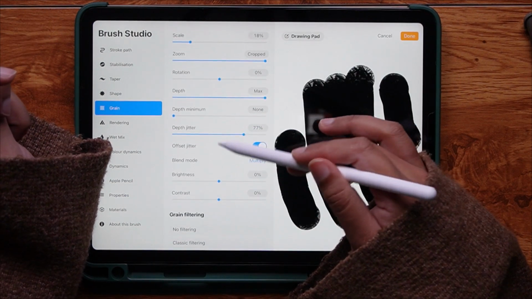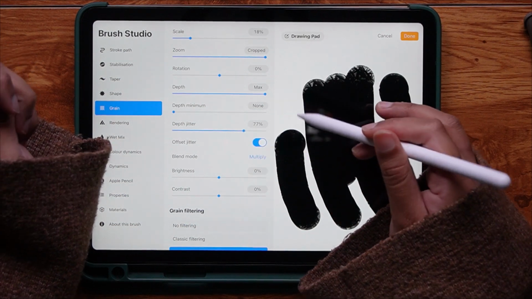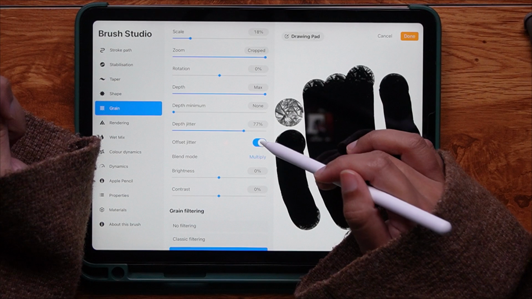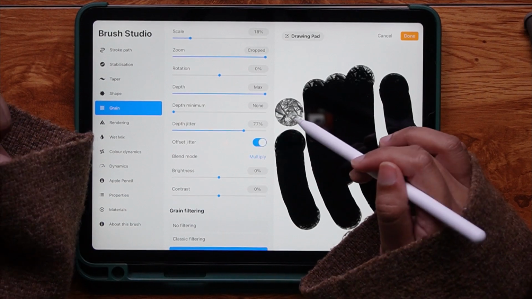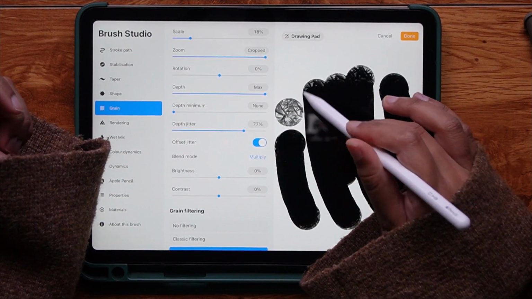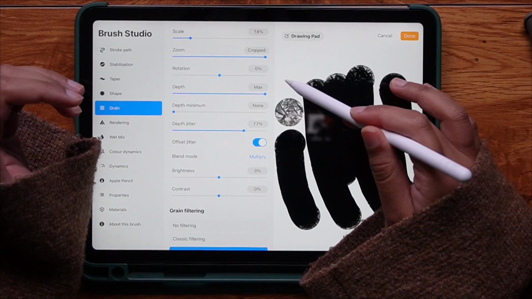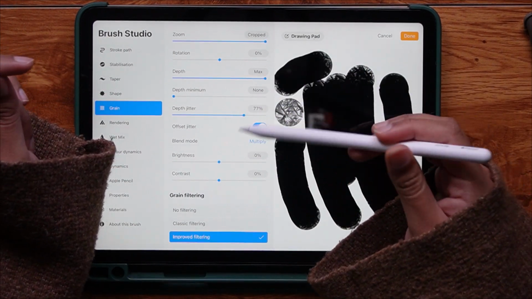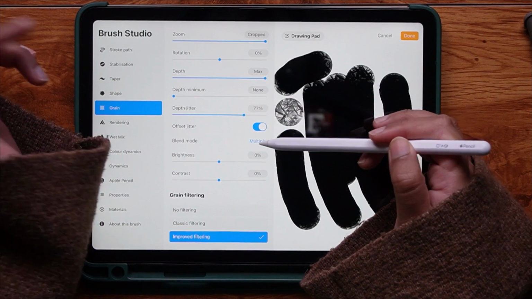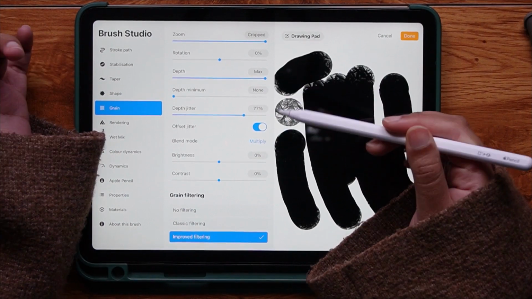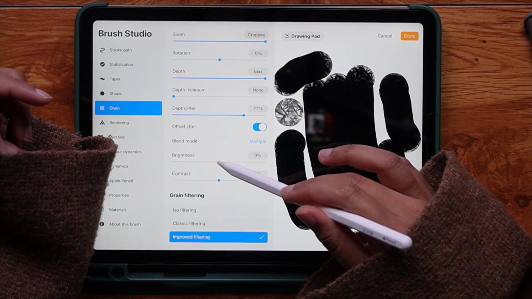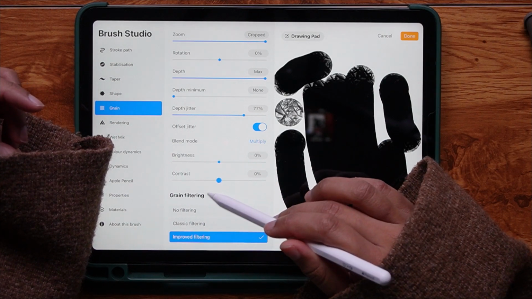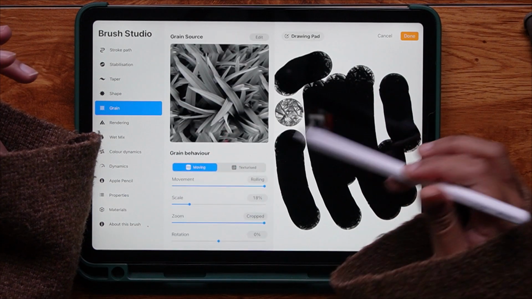You also have an option to set the offset between each grain in your particular stamp or stroke. If you set this offset jitter to on, it means that you want that randomness in how many times your grain has been stamped inside one single stamp. Next you have blend mode, which will work the same way as in other properties. That is, it will help you determine how your grain should behave with the paint. And then you have brightness and contrast, which work the same way as they do with texturized. So that is all we have in grain.